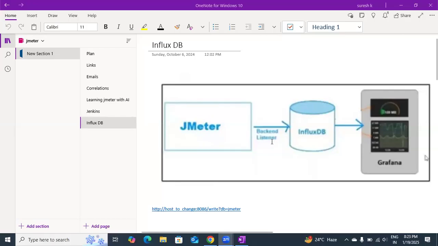So actually, InfluxDB means we have a JMeter script, and from the JMeter script we will do some load testing. In the earlier class, I explained that once we have done the load testing, one report will be generated, and in the report we can see the aggregate response time, throughput, everything.